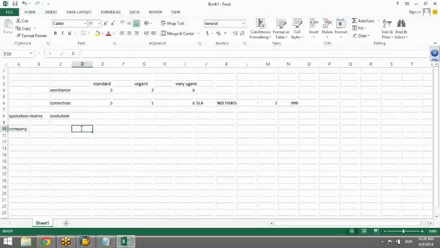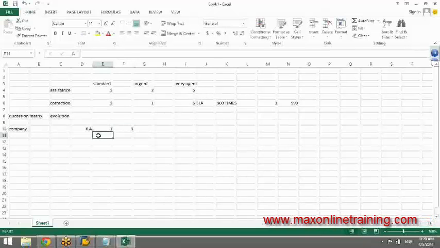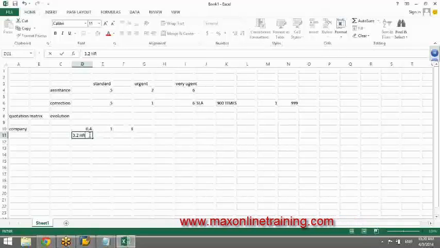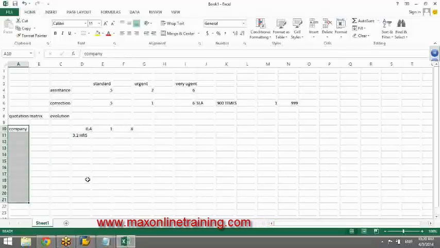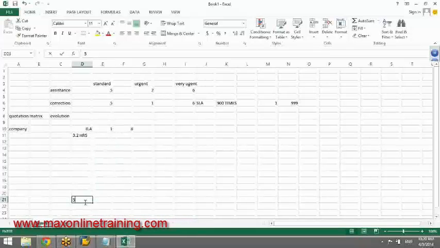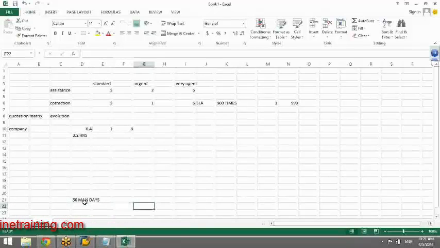Then the system will propose some timelines. For example, if I want to define a company, I require 0.4 days. If I take 1 day equal to 8 hours, then 0.4 day is around 3.2 hours. Okay. So like that, the system will calculate. After selecting all the parameters, the system will consolidate the entire hours and say, I require 50 man days. Okay. 50 into 8 means 400 hours I require.